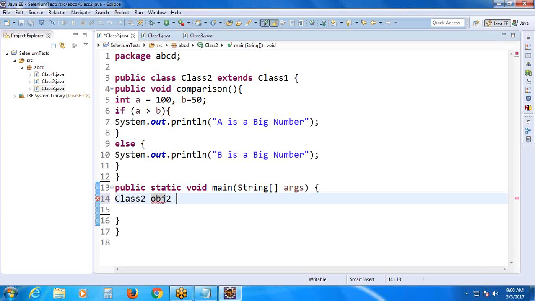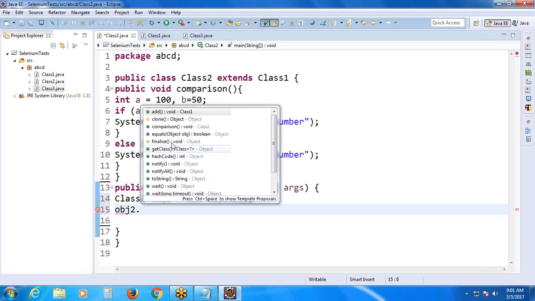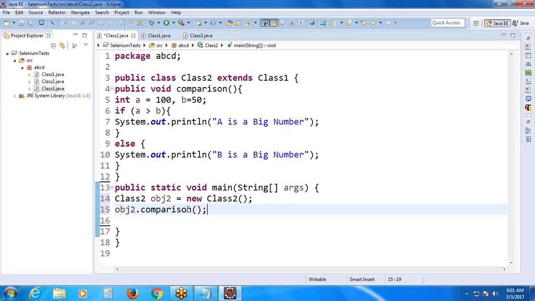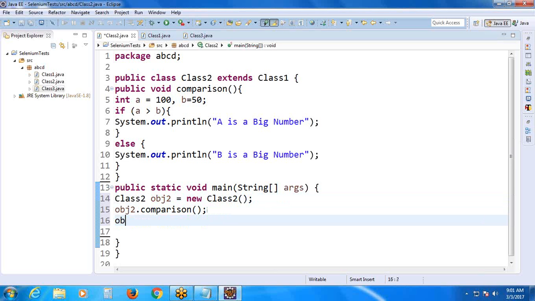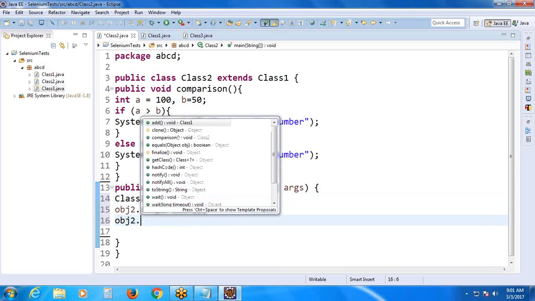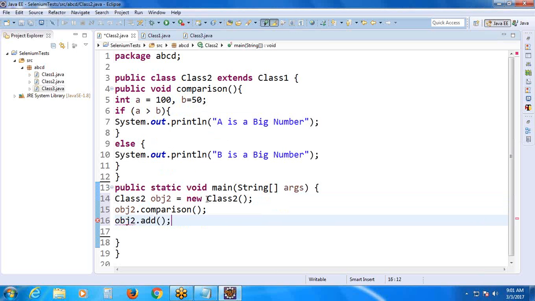obj2, you can use xyz also. New Class 2, Class 2, open and close parenthesis, semicolon. Next, obj2 dot comparison. Next, the first class method also. This is a local method. Next, obj2 dot add.